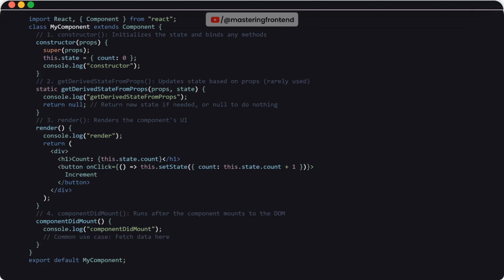on props. The render method is responsible for displaying the component's UI, logging render each time it's called, and returning a div with a header displaying the current count value. There's also a button that, when clicked, increments count by updating the component's state, which triggers a re-render. Finally, the componentDidMount method runs after the component is first rendered and attached to the DOM. Here, it logs componentDidMount and could be used for tasks like data fetching. This structure exemplifies React's component lifecycle stages: mounting, rendering, and updating.